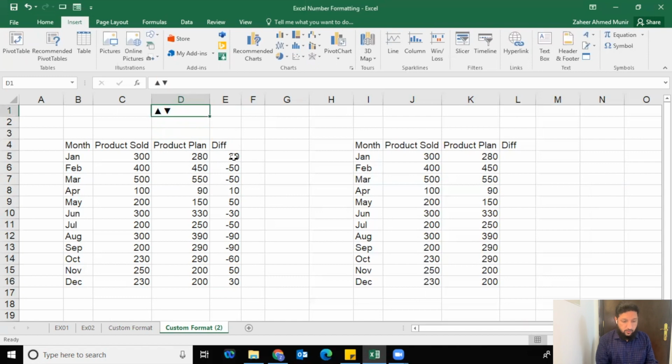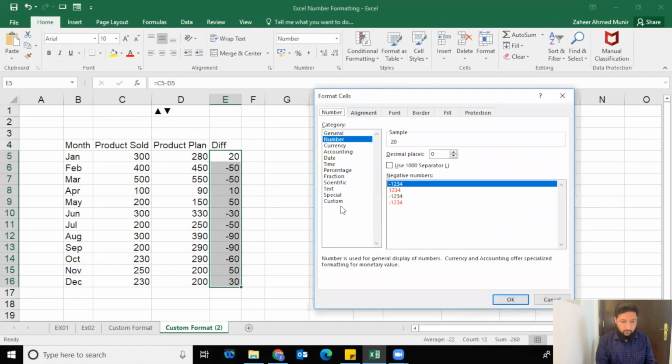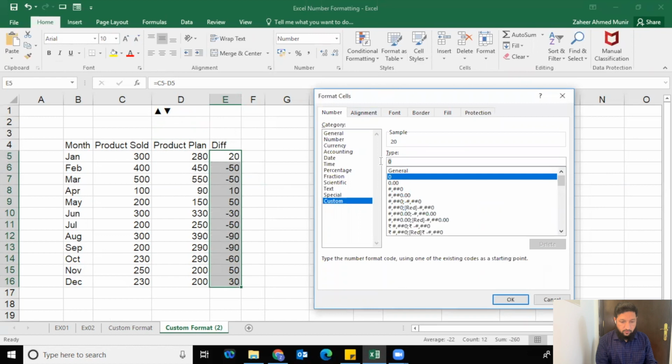Now copy this entire symbol, Control C, and select this. What I need to do is go to Home, go to Format, go to Custom. Here what we have learned is positive, negative, and zeros. This is what the format is. So positive, negative. Okay, let's paste this one. The positive should be an up arrow, negative should be a down arrow. I'm not using any zeros, so just click OK.